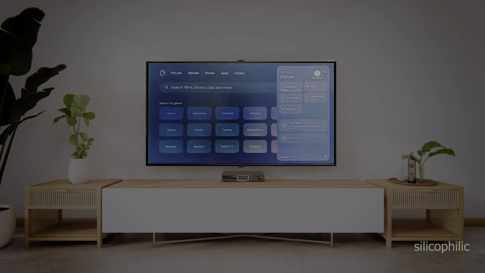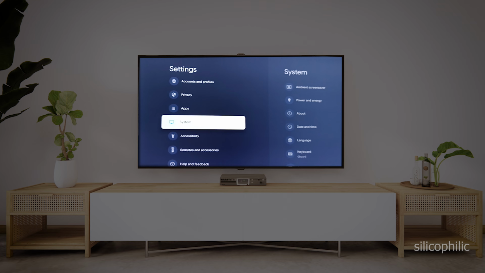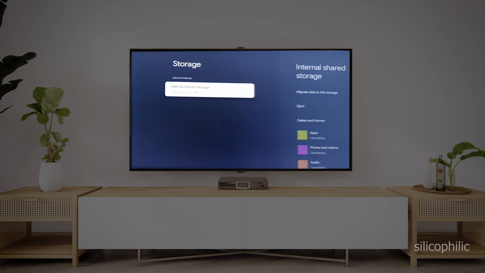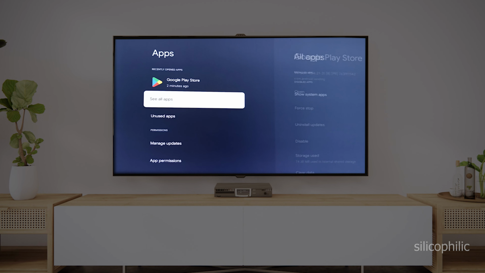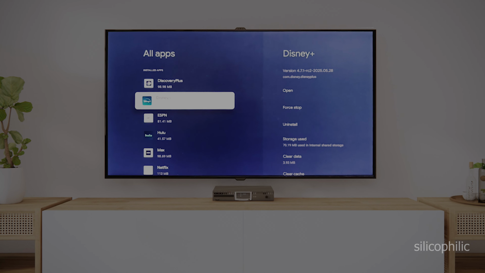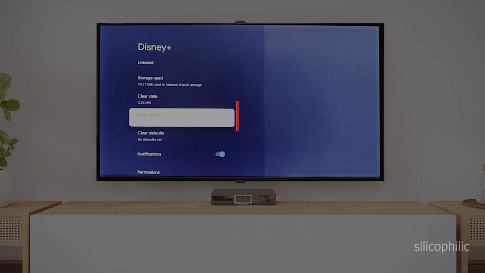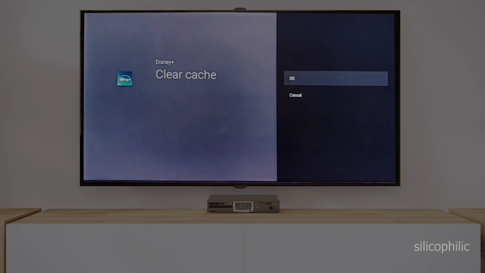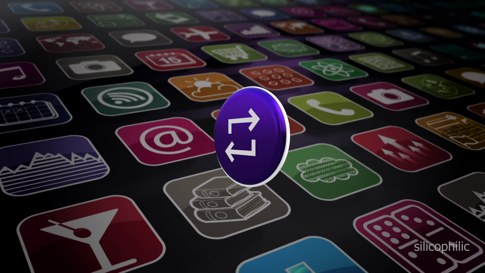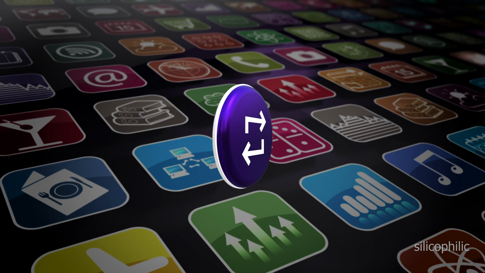Open Chromecast settings, select All Settings, go to System. Within the System menu, choose Storage, choose Internal Shared Storage. Select Apps and choose to view all apps. Choose one app from the list. Select Clear Cache or choose Clear Data option if Clear Cache is grayed out. Select OK to confirm your selection. Repeat these steps for each app you want to clear cached data for.